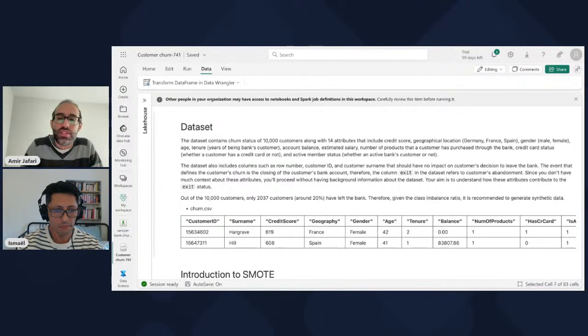So the 2 classes, exited versus non-exited, or customers who have stayed with the bank versus those who have left, are not of the same ratio. That means we have a class imbalance issue, and that usually can lead to inaccurate results when you train a machine learning model with a class imbalance ratio.